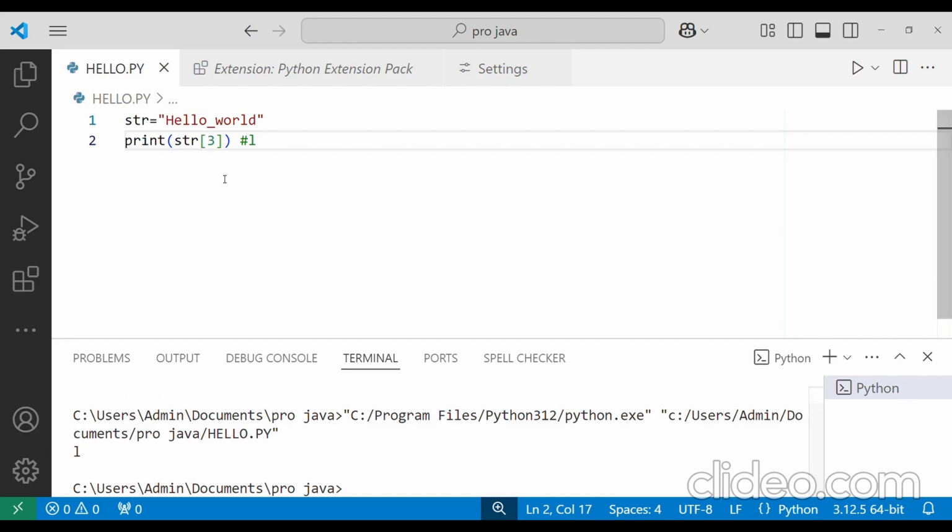And if I write another character, 5, then it will give 0, 1, 2, 3, 4, 5, underscore. So I can also access the characters of the string using indexing.